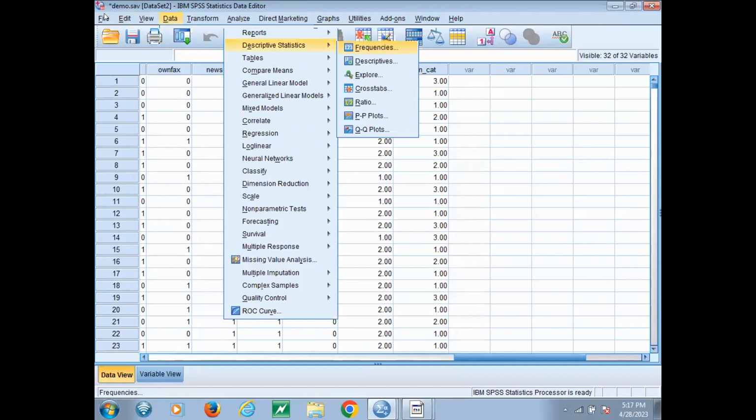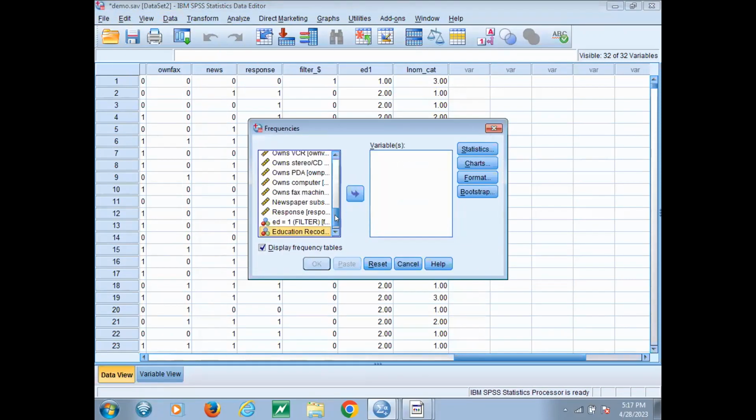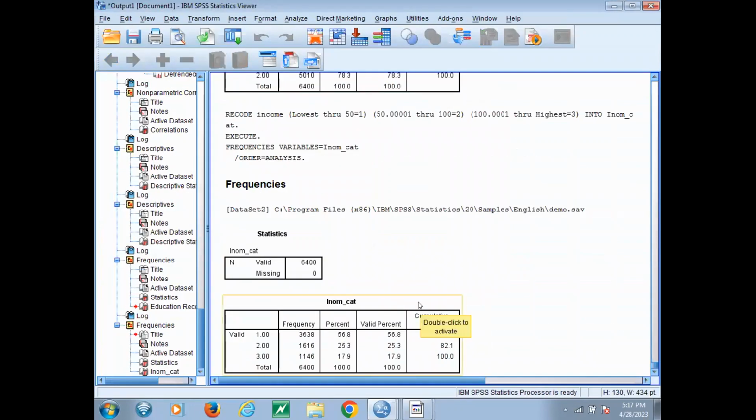Go to Descriptive, Frequencies, put income category here, then click on OK. Here you can see that in income category there are only 3 categories. OK, is it clear? Now that is all about today's hands-on practice. Do you people have anything to ask?